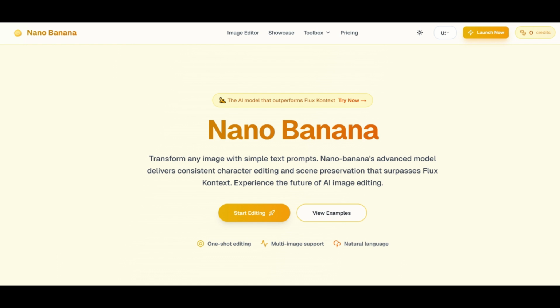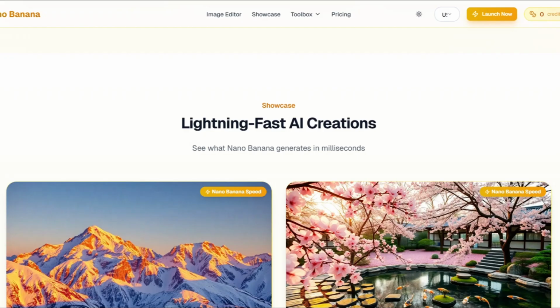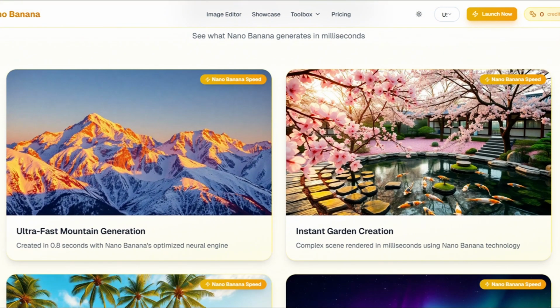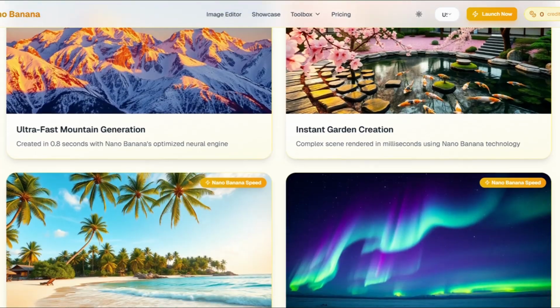How does it stack up against the big players? In tests, it outperforms tools like Flux Context for consistent edits. Compared to Midjourney or ChatGPT's DALL-E, Nano Banana shines in precise modifications rather than pure generation from scratch. A YouTube showdown showed it holding its own in both editing and creation tasks. It's not just hype. Users on Reddit are already buzzing about its rollout in Gemini.